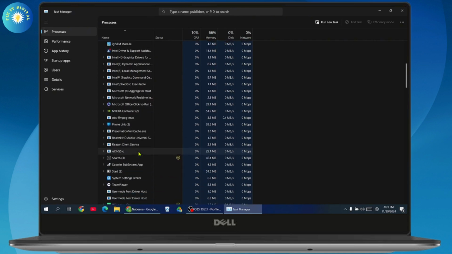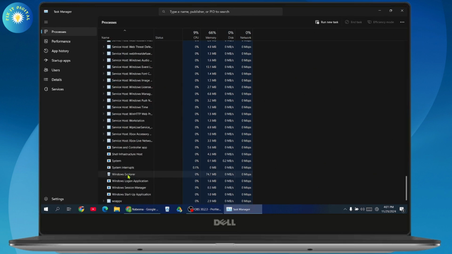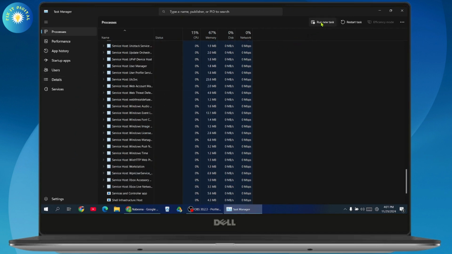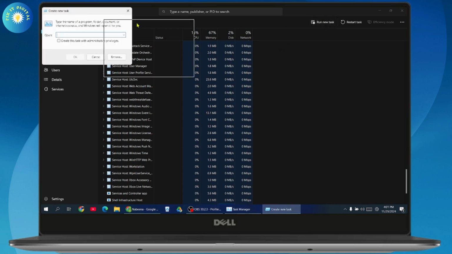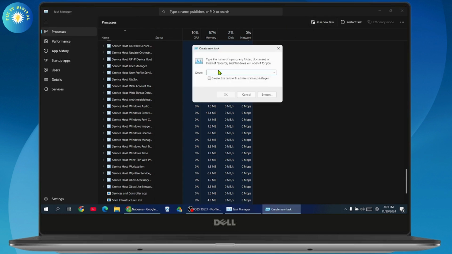So just search for it. Once you find the Windows Explorer, you just need to simply right click on it and then go with End Task. Once you end the task of your Windows Explorer, you just need to simply go with Run New Task. And here you need to enter the task, which is explorer.exe, and go with OK.